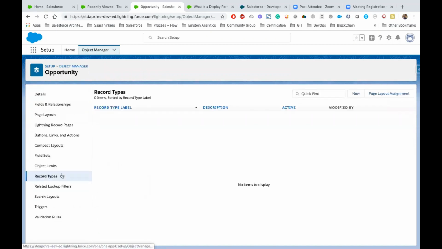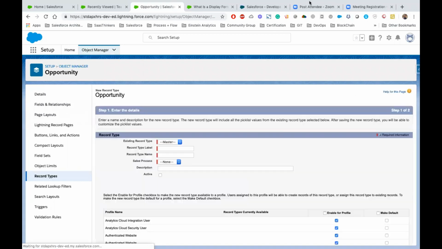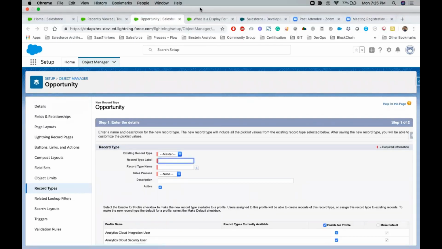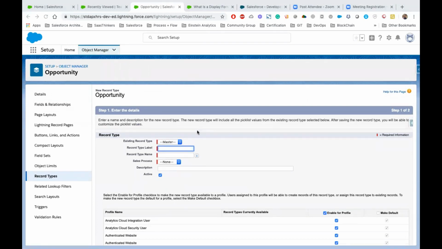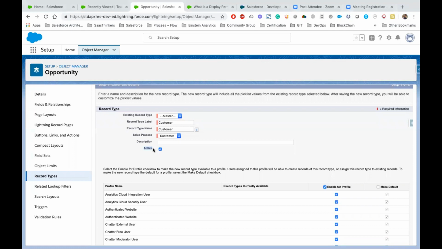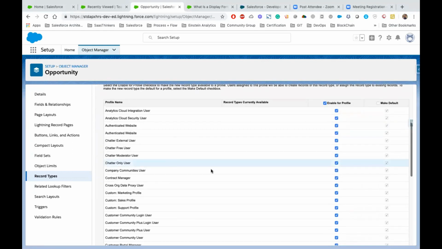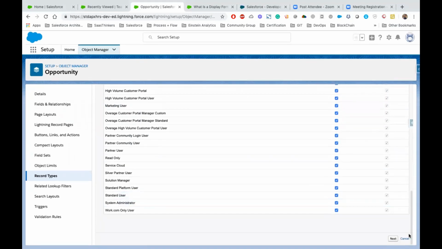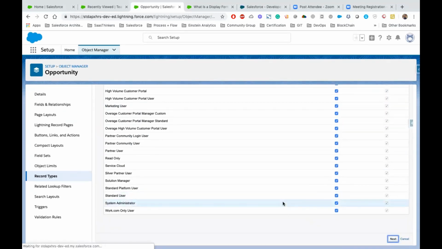Click on record types. Now we can define our record types. Here let's define customer, and choose which sales process you want to align with this record type. We will say it is a customer and it is active. If we do not activate it, we will not be able to see this record type. And enable this record type for all the profiles. Click on next.